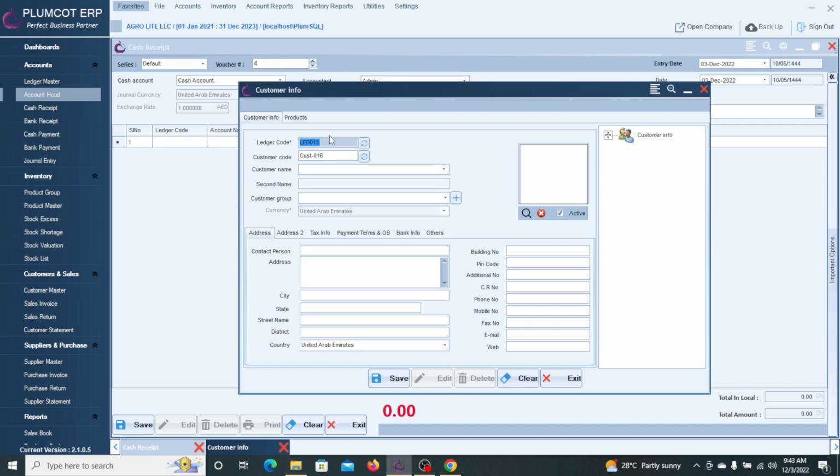So the first fields in the customers are the ledger code and the customer code, which are auto-generated fields. You can change it anytime. Then next is the customer name. And the customer group has to be selected. And the fields over here are all details related to this particular customer, which are not mandatory.